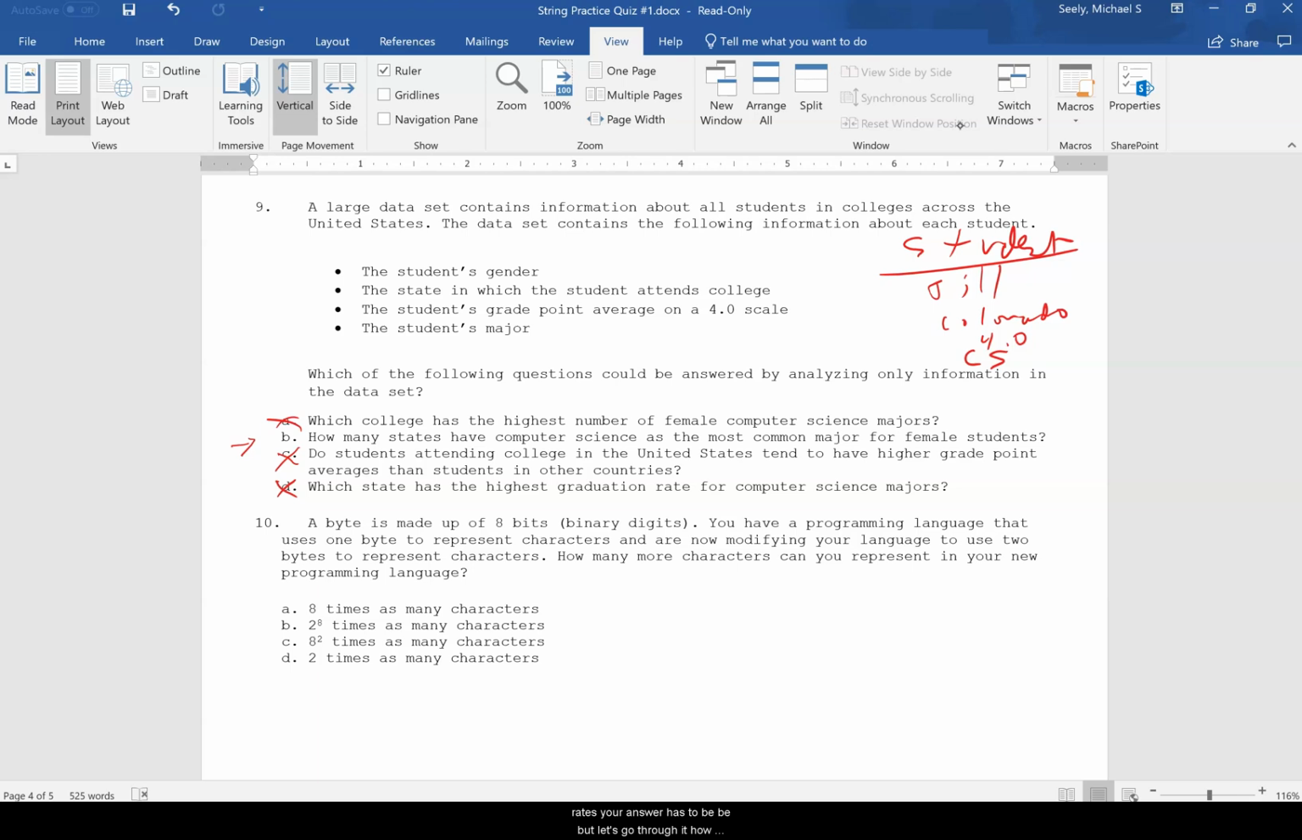How many states have computer science majors? So that's that and their major as the most common major for female students. That's hard to figure out. You'd have to do a pretty funky query, because you'd have to look at the state and you'd have to look at, well, it's not even that bad. All you do is look at the student's gender.